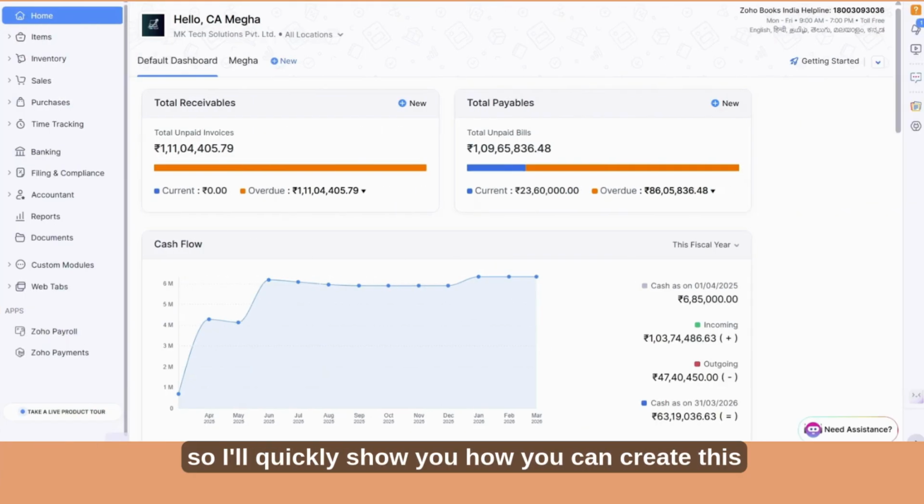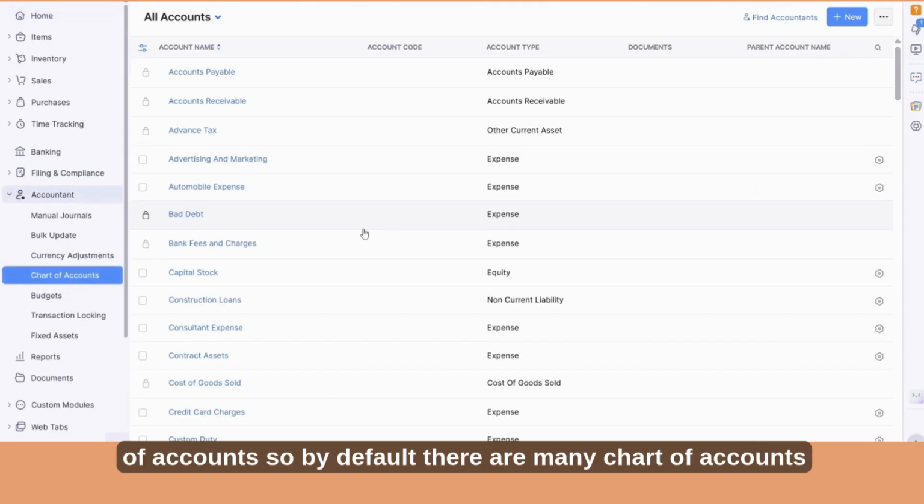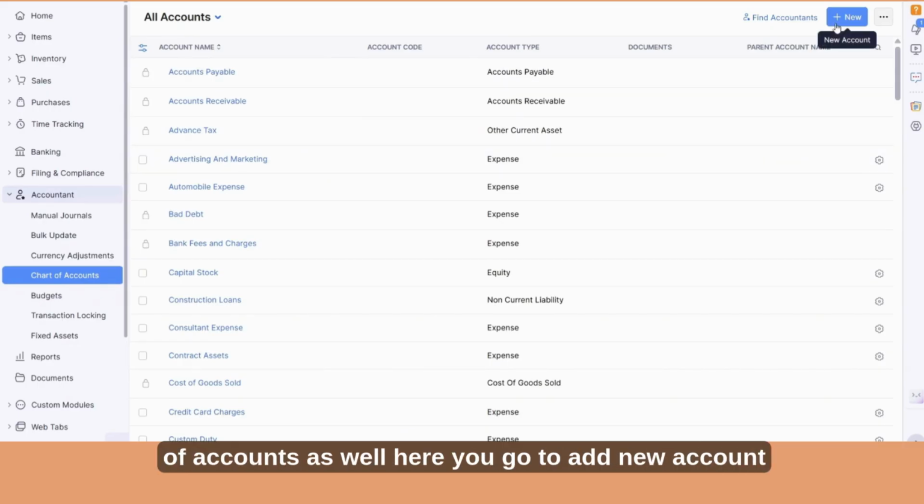So, I'll quickly show you how you can create this chart of account. On the home screen, on the left side, we have the accountant module. Under this, we create chart of accounts. By default, there are many chart of accounts already available. If you need, as per your business, you can create additional chart of accounts as well.